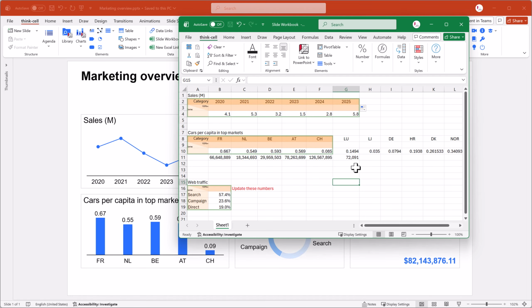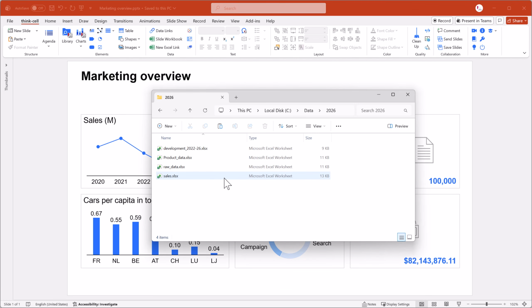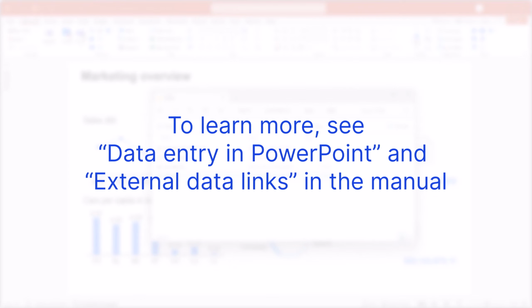In addition to element datasheets, you can also manage your chart data in a slide workbook that contains the data for all elements on your slide. Or you can link your charts to external Excel files. To learn more about datasheets, slide workbooks, and Excel links, see our user manual.